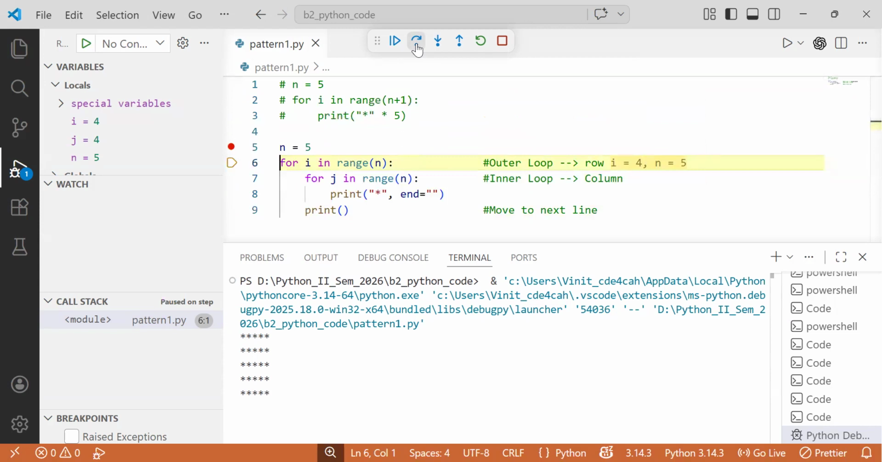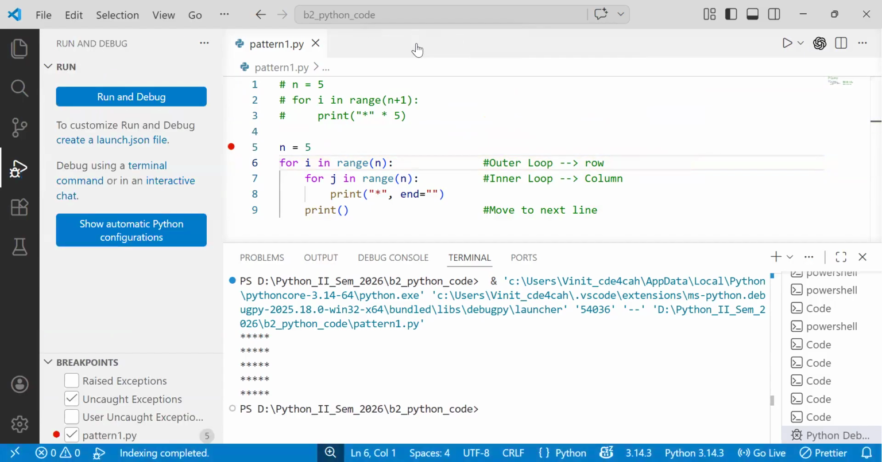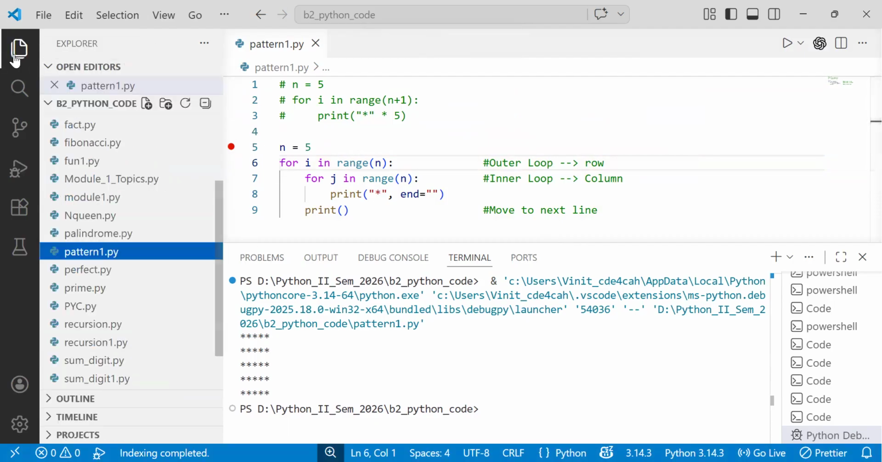Once it completes, okay, i equals 4 now. Once i equals 5, observe here, you are coming out. That's it. This is how it is working. Okay, fine.